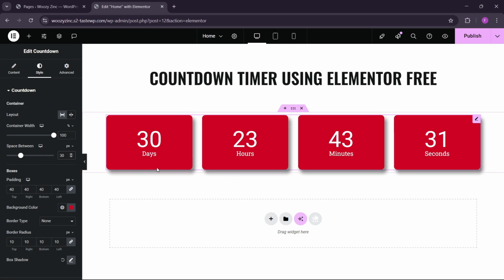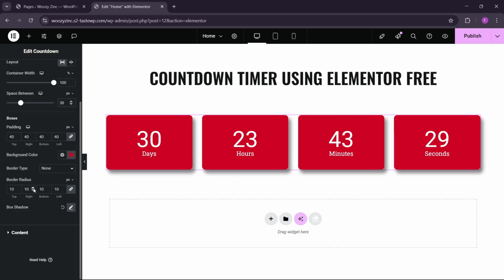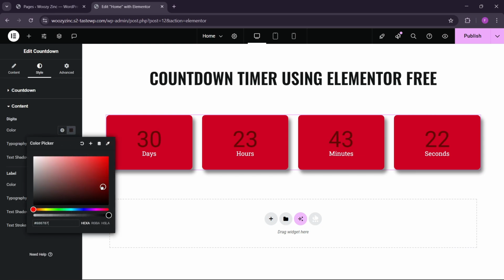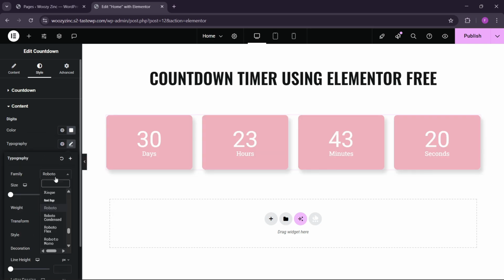Okay, so we can do that also. Then after that, let me show you other settings. Here we have the content option. Here you can change the color of the digits. Suppose we want to change the color of the digits. Let's make this white. Here you can change its font.